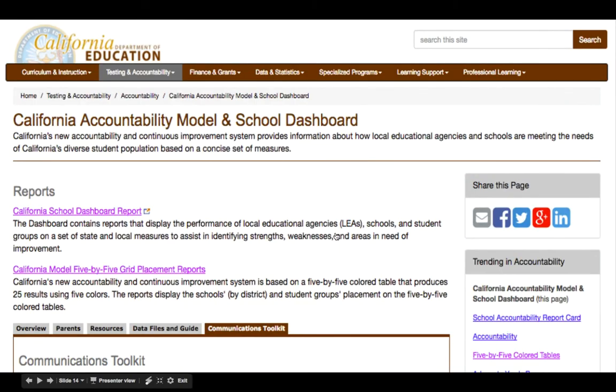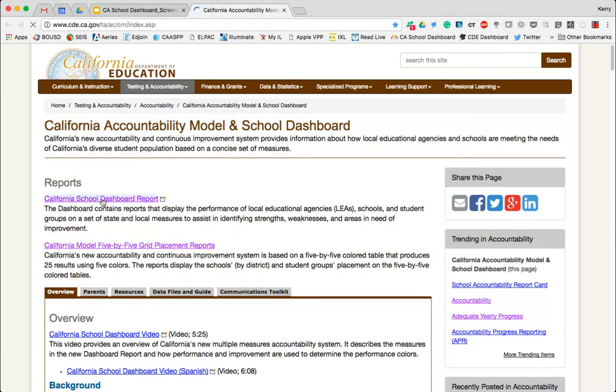Now we will take a look at the CDE website. First, we will look at the California School Dashboard.